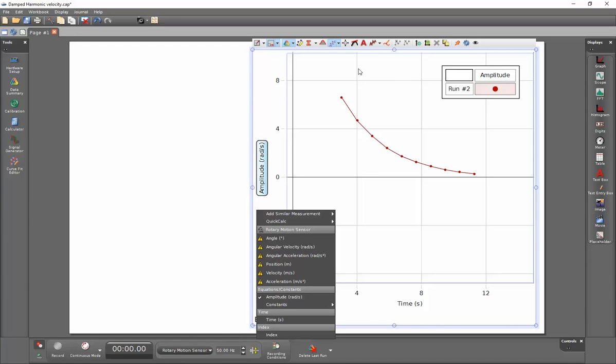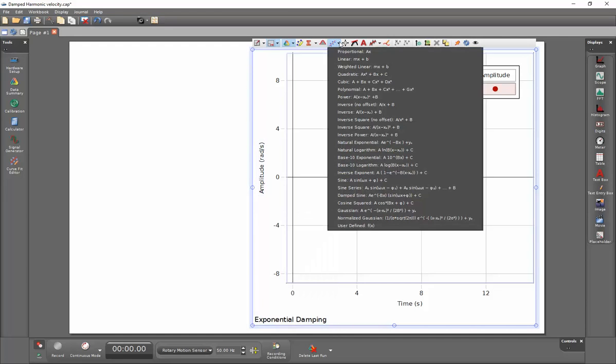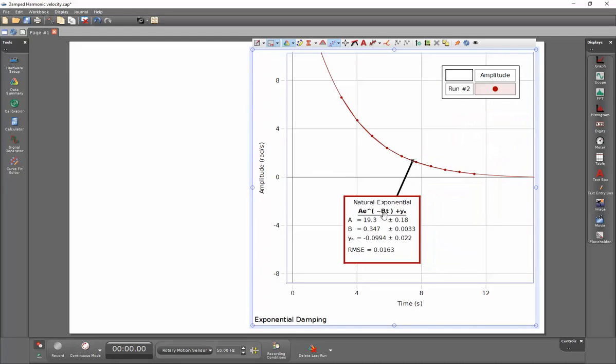from this. To do that, I'll go up and select on my curve fit, make sure that is selected, and then I can go down and select my natural exponential. This will give me a curve fit with my different curve fit parameters that you can see the curve fits there very well, and then I can use that for further analysis of my data.